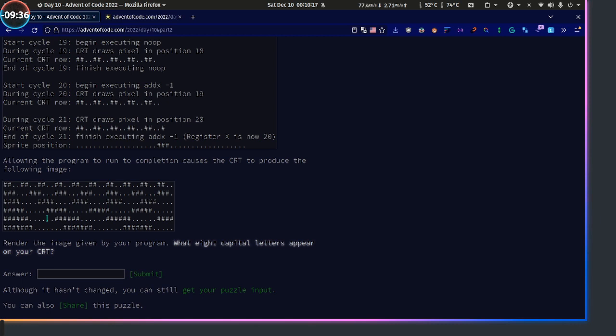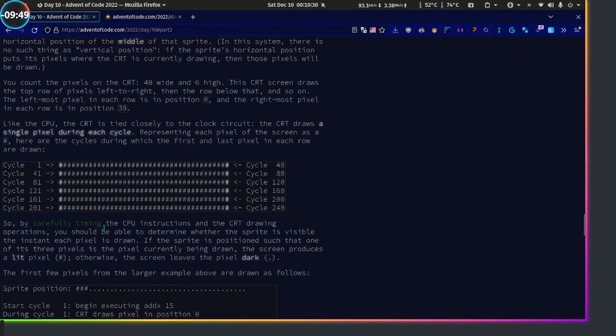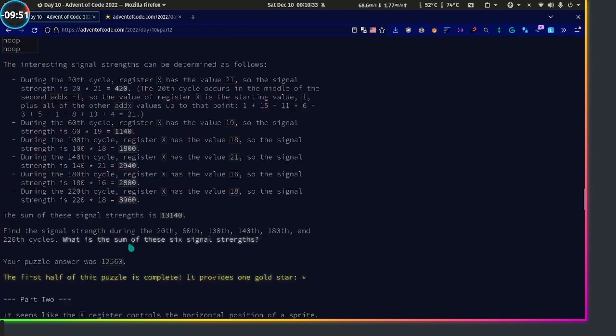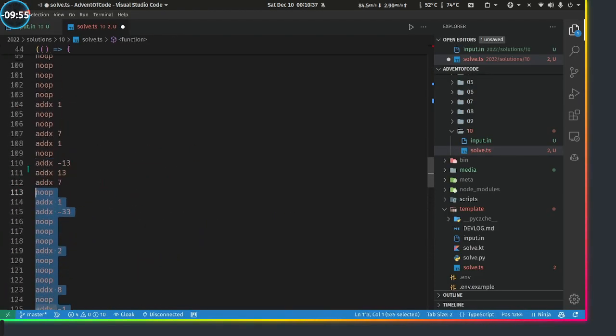Wait a minute. Allowing the program to run to completion. I don't see letters here. That's terrifying. I guess it's just going to have to work. Let's bring in my real code, or my sample again. So we got that one. Part 1 in the bag.